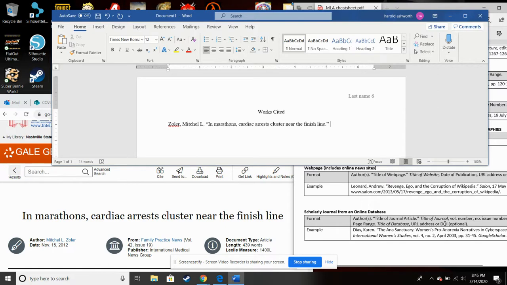Next, it says we need the title of the journal. That is here where it says from, and the journal title is in blue because it's a link. You could click on it and see other articles from that journal. You'll also see here that the title is italicized. I did that by clicking Control I at the same time. And then you see that it says we need a comma after that.